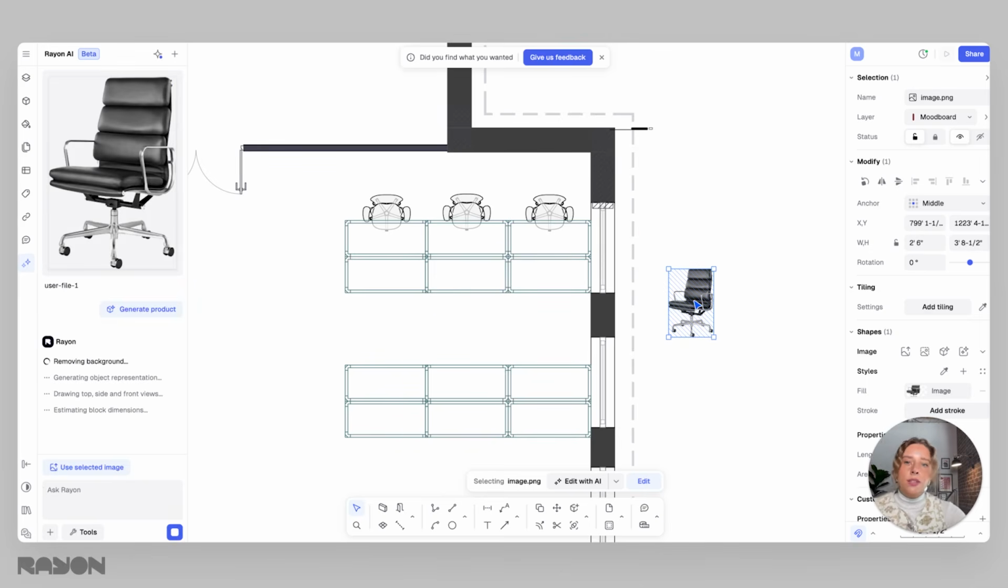And again, it's going to create a top view, a front view, and a side view, which is really, really cool, especially if you have some very specific type of furniture item and you want something more representational of that. This is where that really comes in handy.